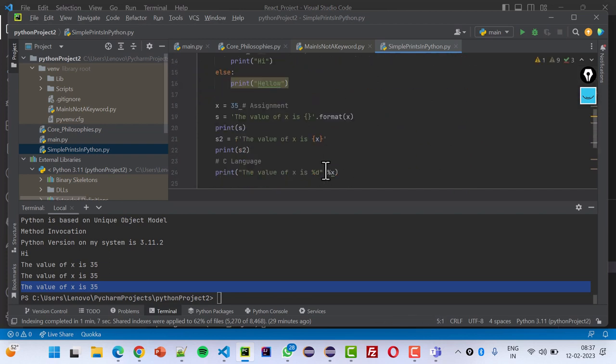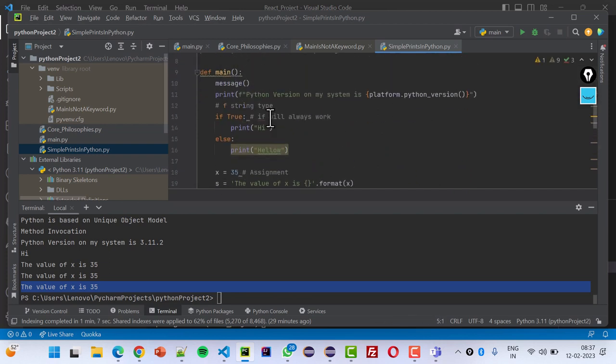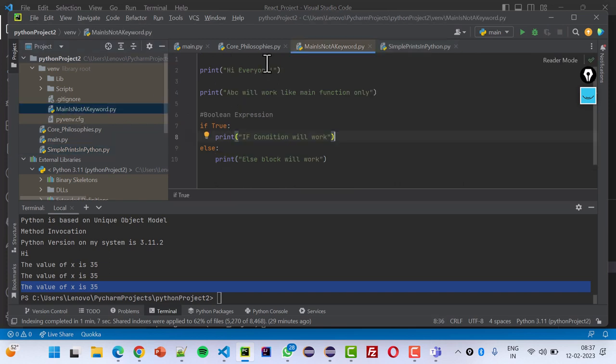For that, I'm going to create a new Python file with the name block and scopes in Python. Now, block is how things are delimited basically, and scope is, after the block is over, what is the scope of your variable? Because here I told you, in Python we don't have brackets.